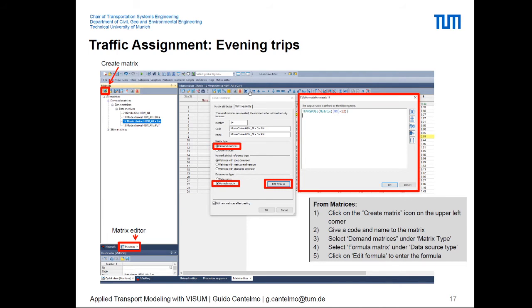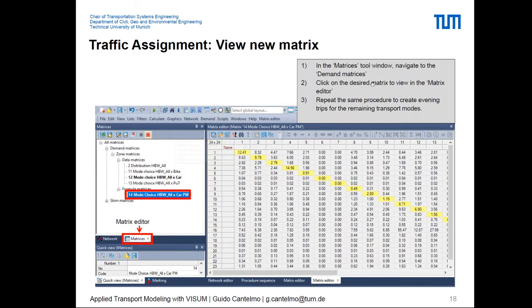You can repeat the same procedure to create, for instance, evening trips for all the remaining transport modes. So you can do it, for instance, also for bike, public transport, and so on. This is quite convenient and avoids you having to use Excel or any other software to manually do this operation and then repeat over and over. Additionally, if you do any operation on the morning commute, in this way you will automatically work on all the other matrices. So it's definitely more convenient when you have to create a relationship between matrices. It's always more convenient to actually use this option in Visum directly.